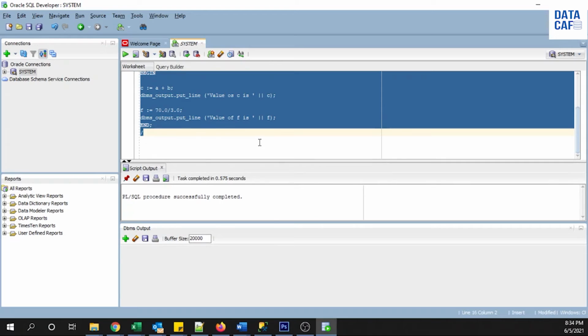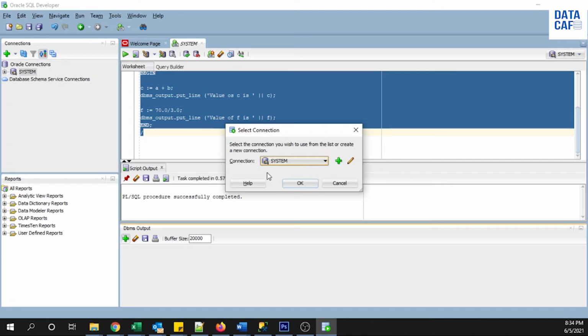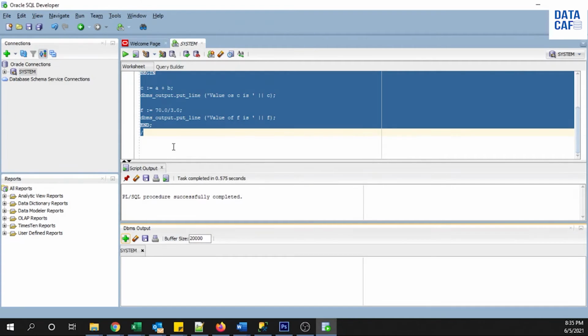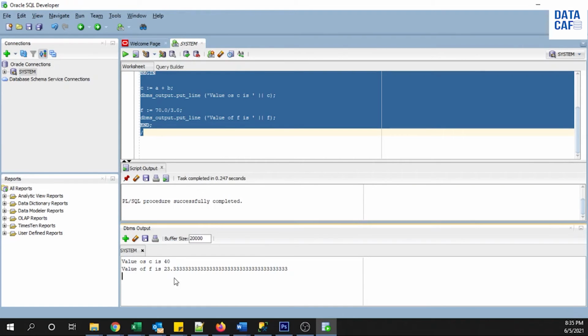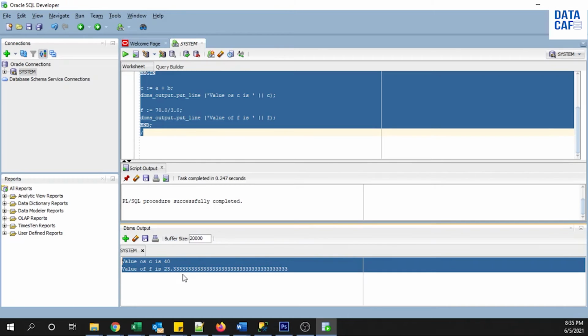To get the DBMS output, you have to connect to the DBMS output window. There is a green cross sign, so click on that and you can connect to the DBMS output for the database. Select the relevant connection name and click OK. Then execute your command again and you can see your output displayed like this.